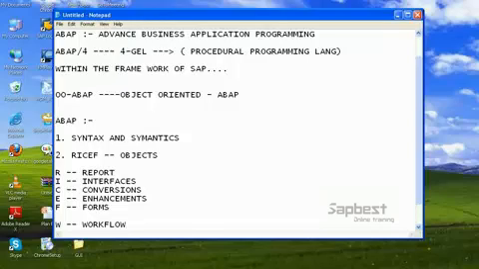RISEF is the primary area where we will be looking at how we can apply the knowledge of ABAP to design.